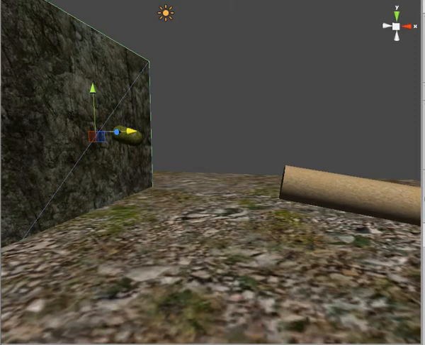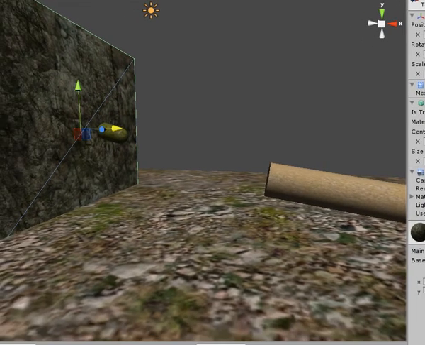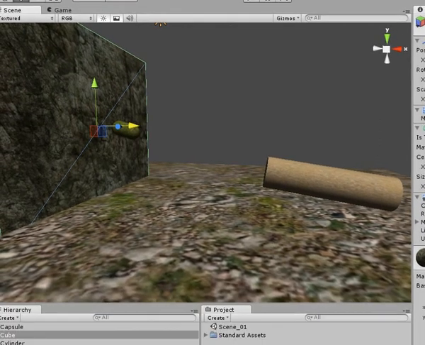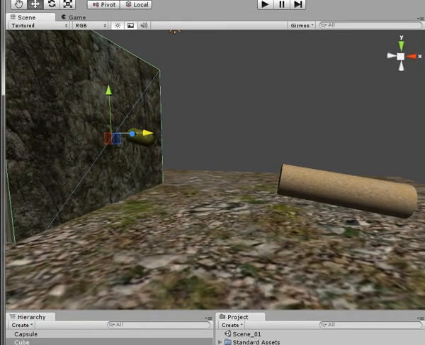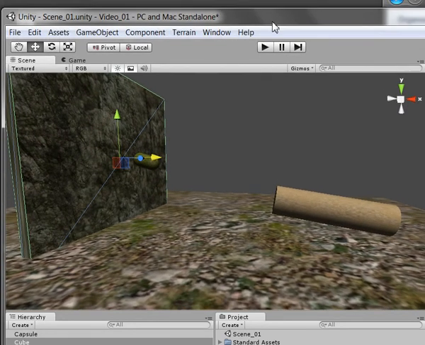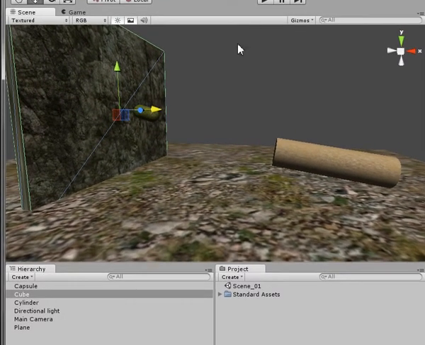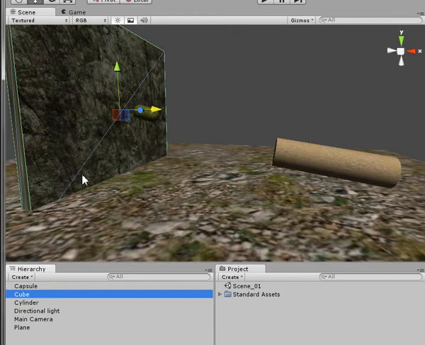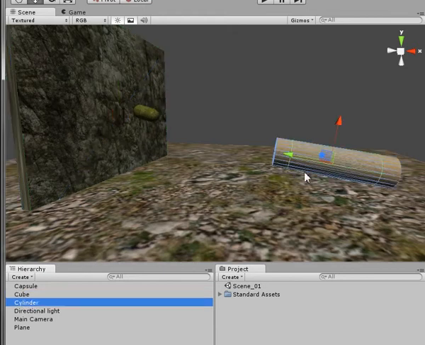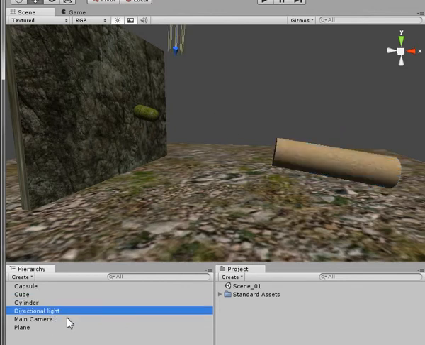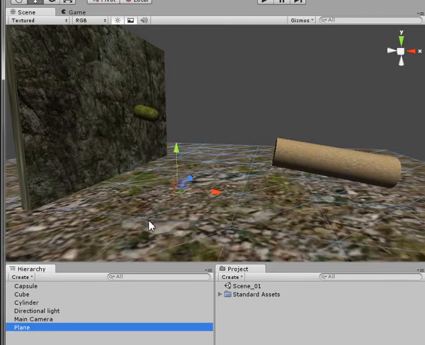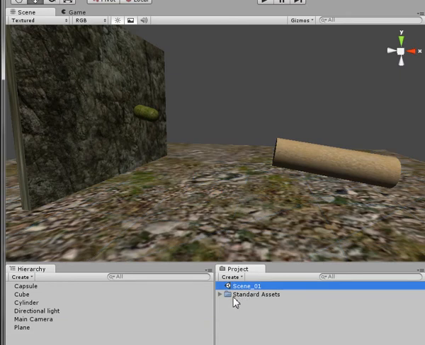And let me just show you some of the stuff that we used for the assets. You can copy this from our site, but just to show you what we had here, we have a capsule, we have a cube that we converted into a target, we have a cylinder that we use for our launcher. Of course, we have a directional light to light this up. We have the main camera, which is somewhere, and then we've got the plane that we put the stuff on. And here's the scene that we saved.